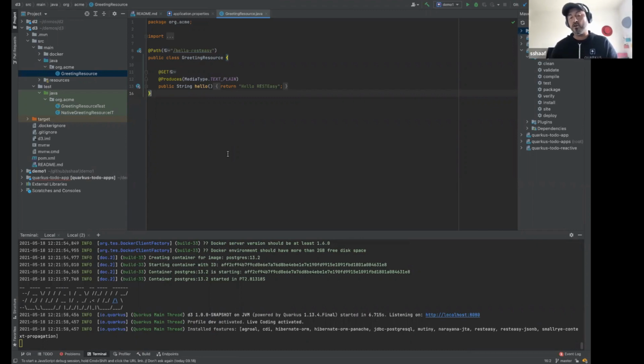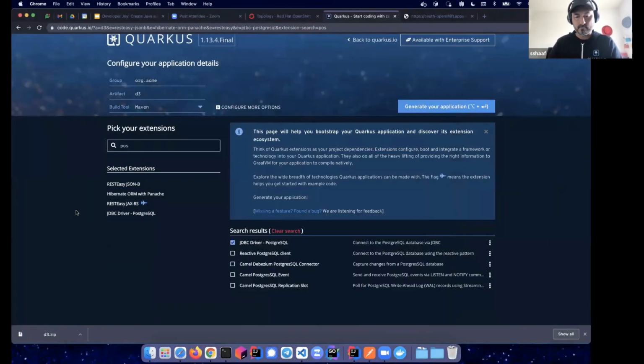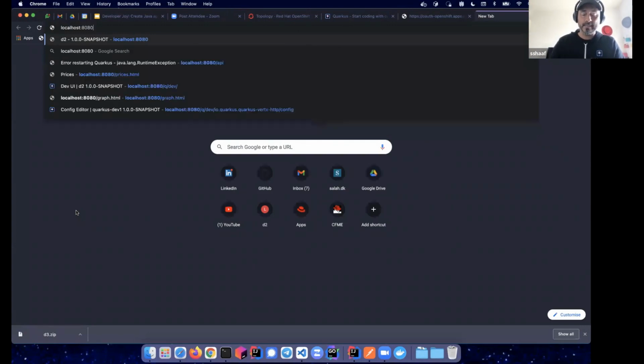Well, you can switch it off, but it's a super cool feature when you're developing, and you can also use this in your testing. So Quarkus Dev Services will do that. Here you can see that it actually starts the container for Postgres 13.2 and runs it through, right? So that's awesome.